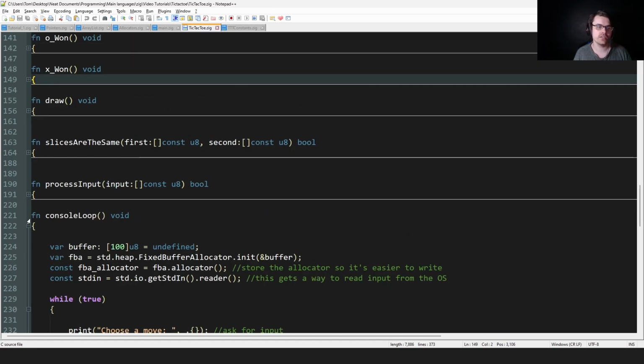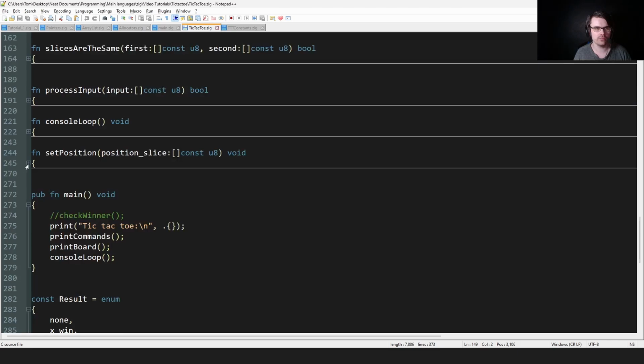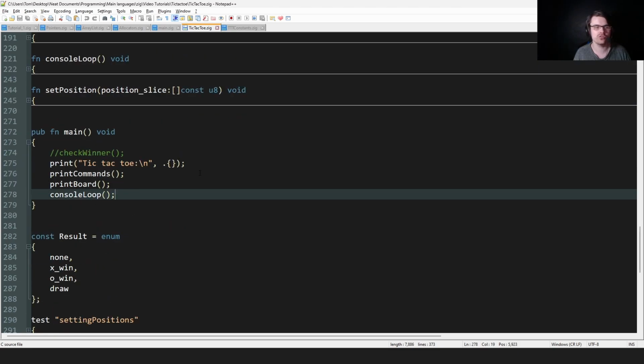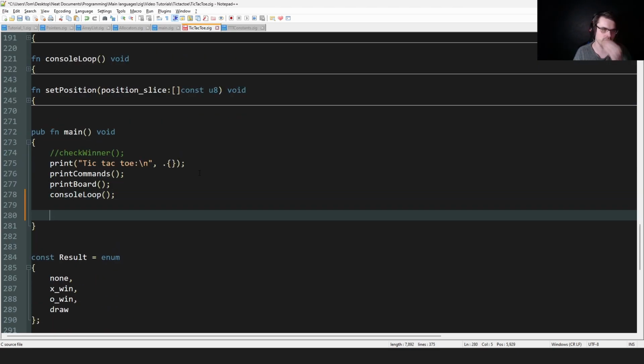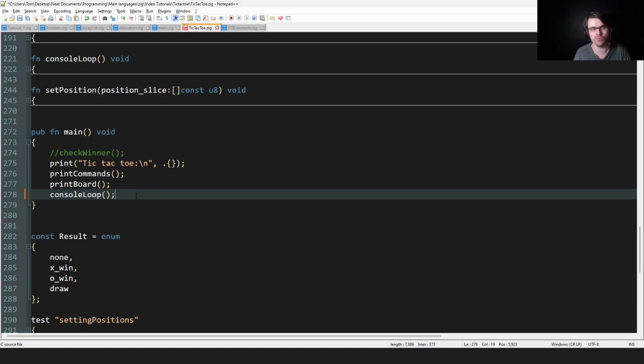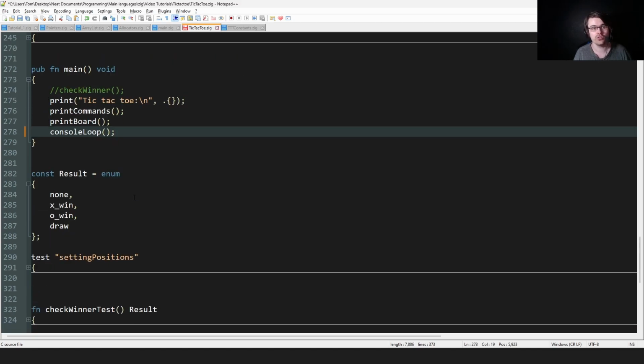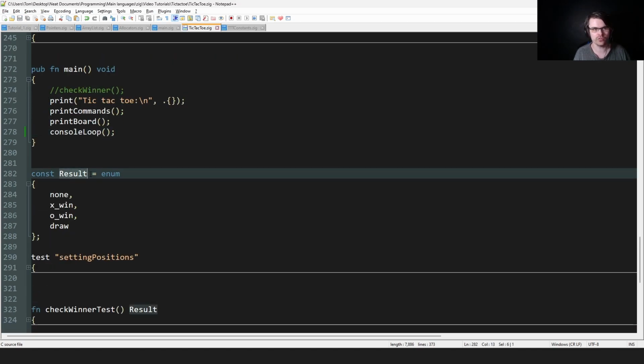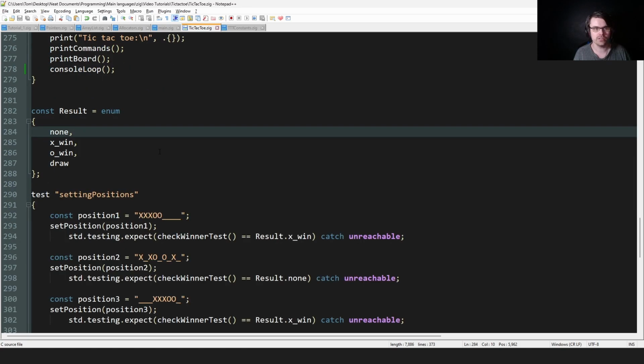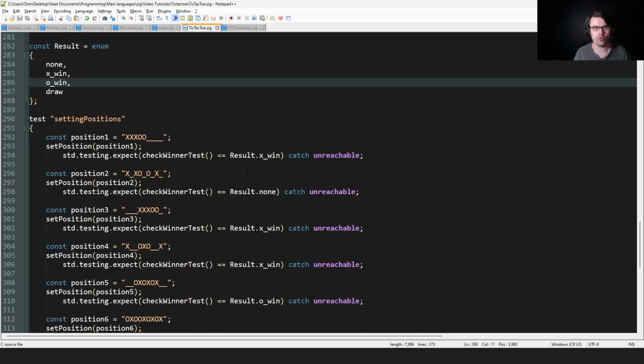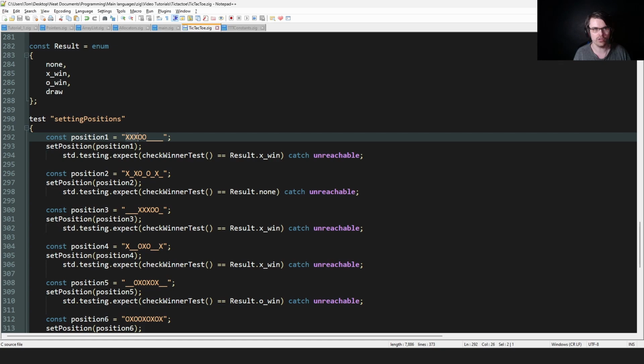So I wanted to test this, and it's quite annoying. You could, in theory, just test it by doing stuff here and then changing it. But say if you want to keep the program the same, you can just write a test. So I created an enum just for a result quickly, and I have a test setting positions. I created a way to set a position just because I was lazy. So this is a way to set a position.